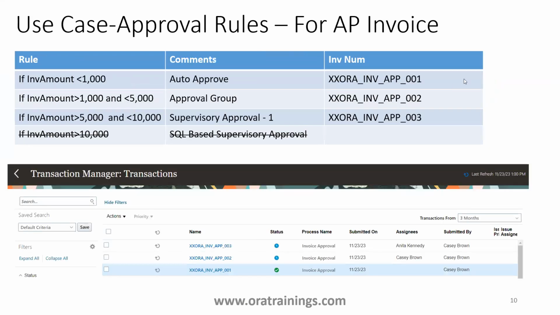So the use case we want to discuss is that there are rules we want to define based on the invoice amount. Generally, it can be based on some other extra criteria also, like BU, user, invoice type, many other things. In our case, for an easier way to understand, there are three rules which we want to define. If the invoice amount is less than 1,000, we want to perform an auto approval. If it is between 1,000 and 5,000, we want to use an approval based on the approval group. And if it is between 5,000 and 10,000, we want to use a supervisory approval.